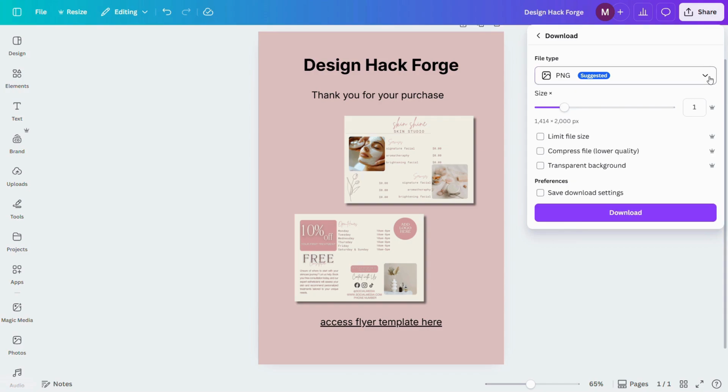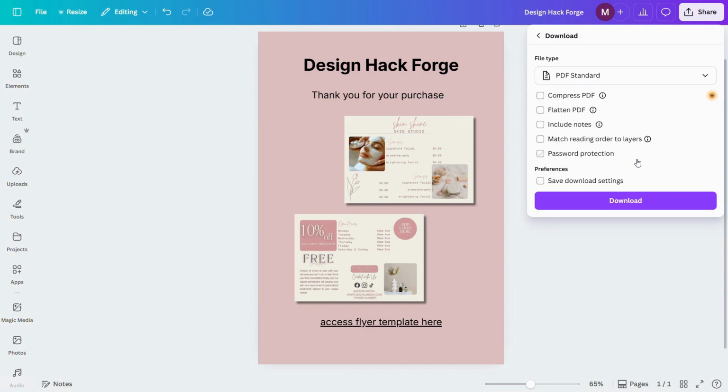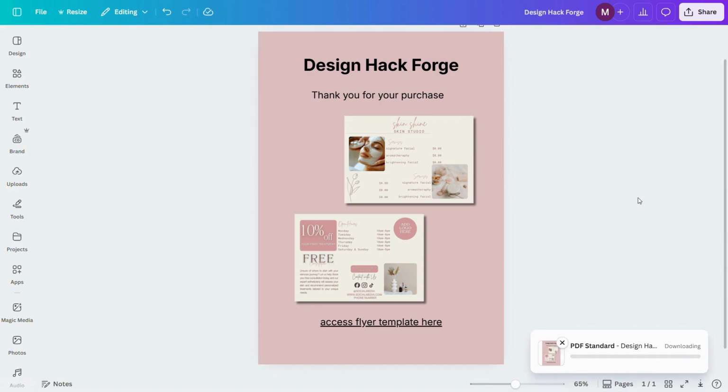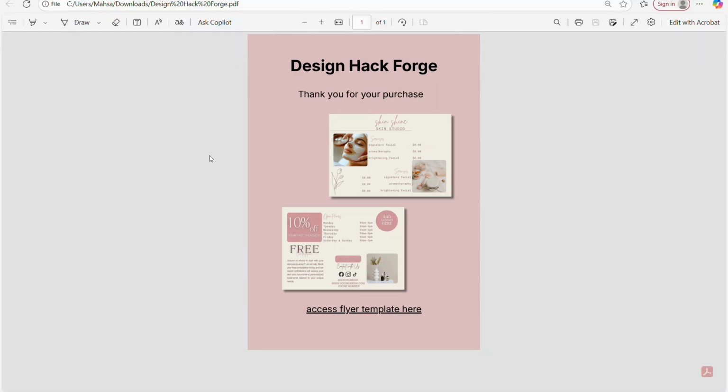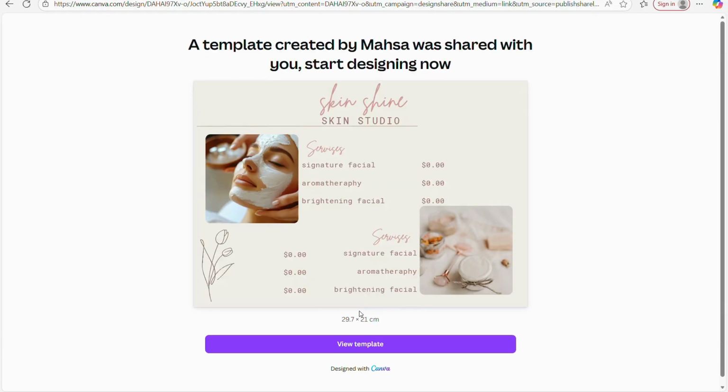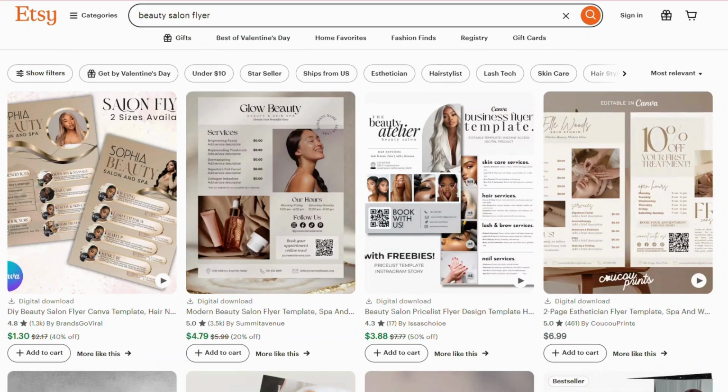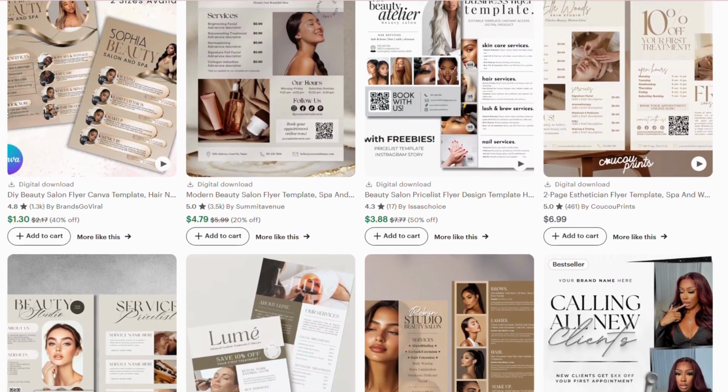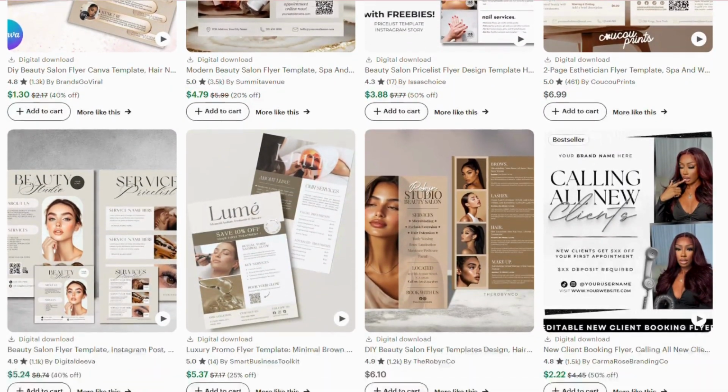This time I'm going to choose PDF Standard and click to download. Okay, before we move on, let's just double check our PDF. This is what the buyer will see after purchase. They're going to be able to click on this link and it takes them to this page, and they can click edit template.